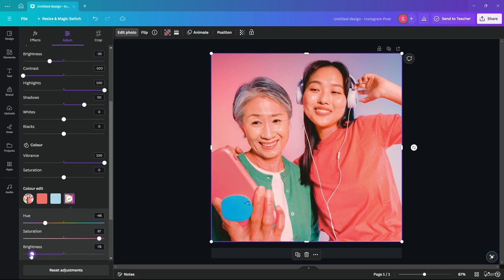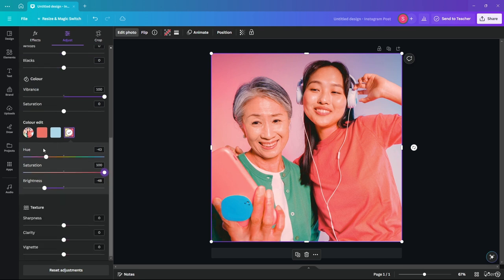And you have the brightness and the darkness as well. So I'll reduce down the brightness a bit, adjust the color so that it matches our color over here. And as you can see, it's almost similar. So I'm going to go ahead and use this one.